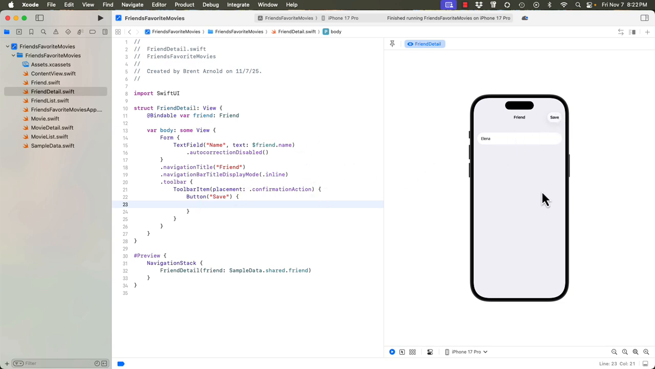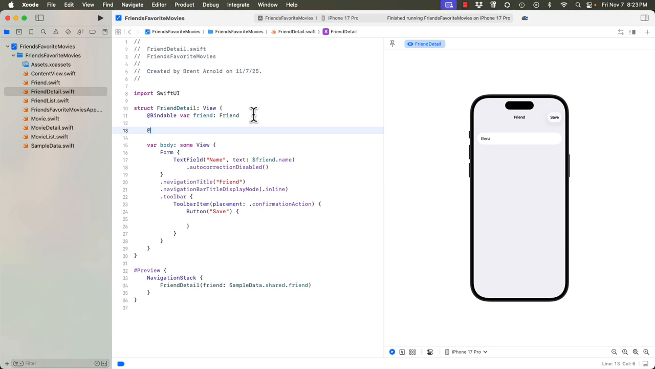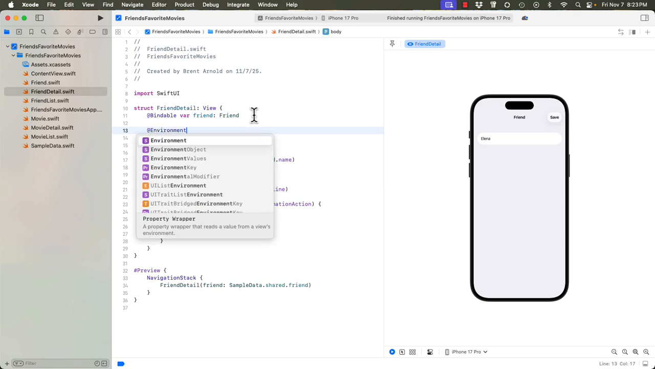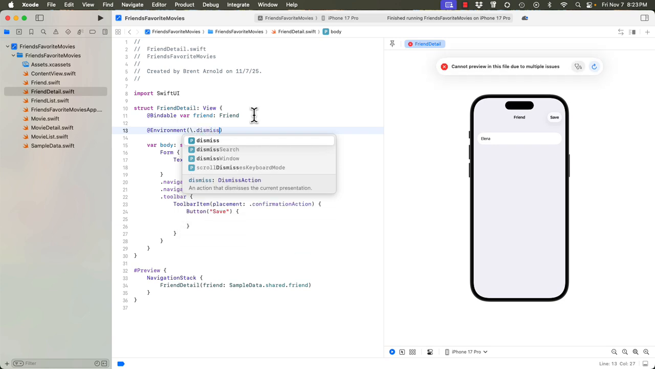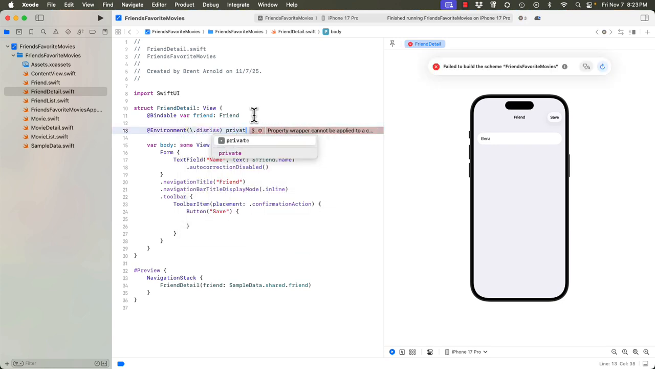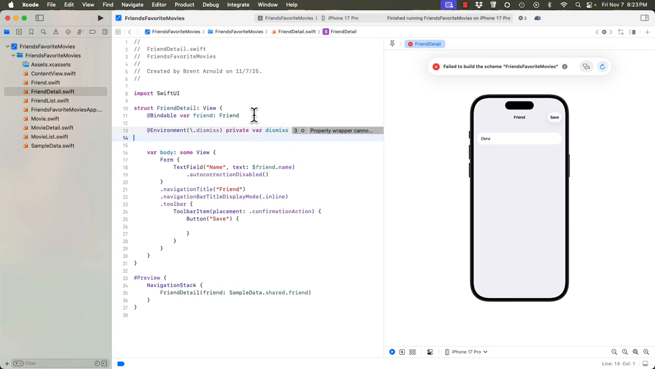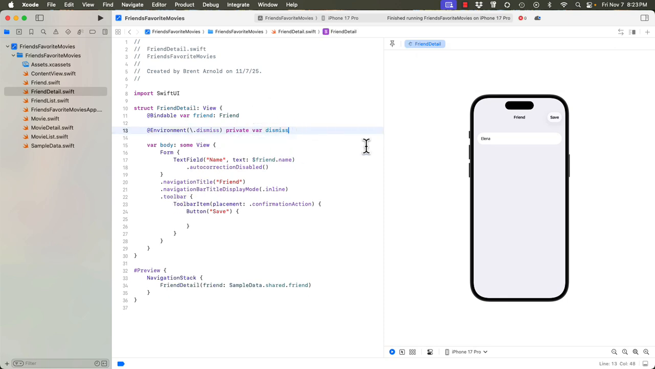In order to, when we save this, we want to dismiss this, and there's an environment variable. So if I come up here and I say @Environment, and I do a backslash dot dismiss, this is built-in functionality, and so we call it private var dismiss. It can automatically dismiss the modal, and so we come down here to the button and then we call dismiss, and so this is a method that's built in for us.